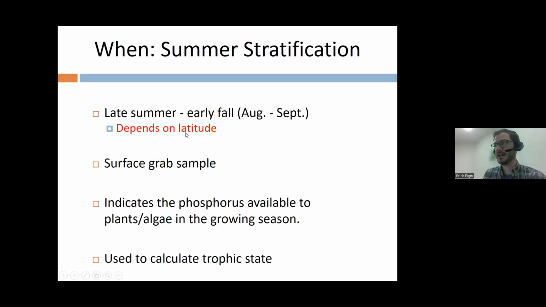And again, it depends on the latitude. This is also a surface grab sample, the same method that we do for the spring. And this phosphorus sample is used to calculate trophic status and also can inform us about external loading of phosphorus. If there's a problem with external loading, so phosphorus entering your system from the watershed or shoreline, this sample can indicate to us if there might be an issue.